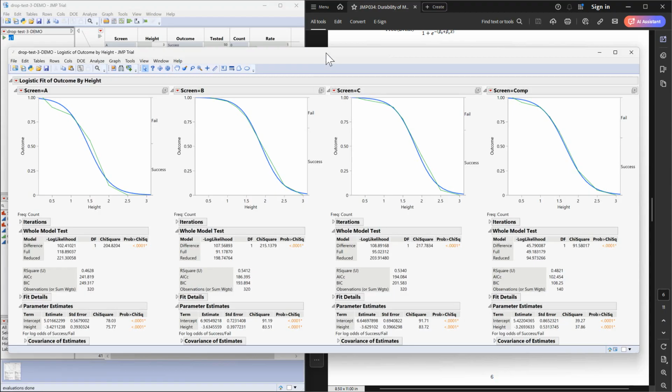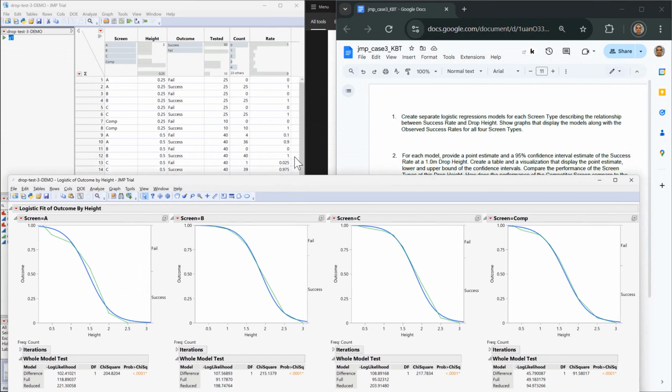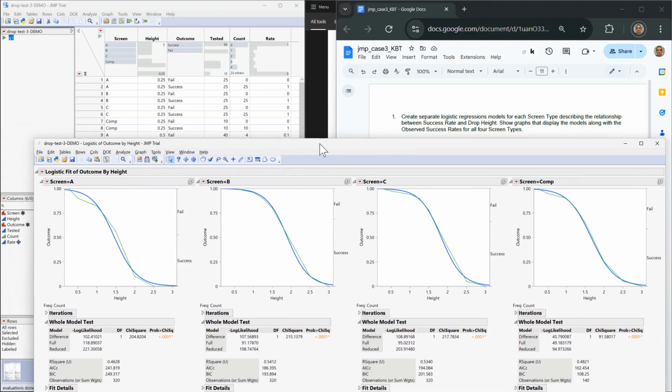Now just one last thing here. Let's take a look at that question. Let me find that here. Okay, so the first question, the second part of that says show graphs that display the models along with the observed success rates for all 4 screen types.